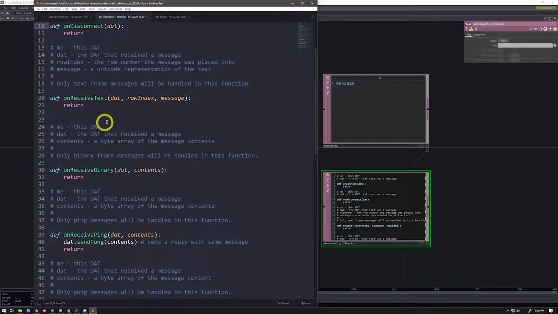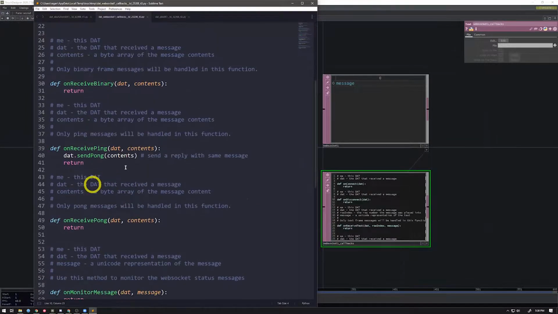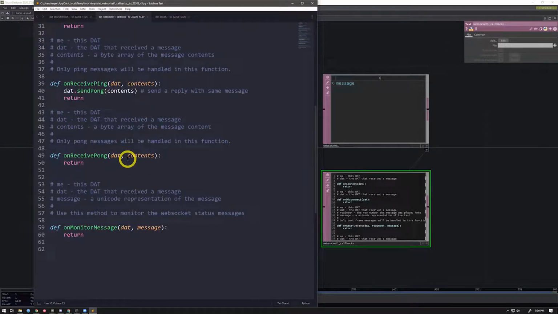Similarly here, we've got an onReceiveText. We're going to use this one a good bit. There's also onReceiveBinary, so if we get information that's not text, but might be binary information. So what might this be? Well, we might get an image, or we might get a piece of geometry. We could get any sort of information that we might need to decode or do something with. And then we have this onReceivePing. So if we need to set up a heartbeat system, this is how we think about doing some of those pieces as well.